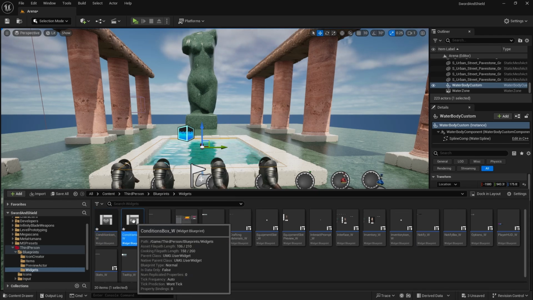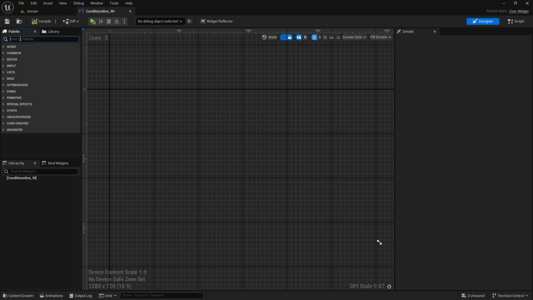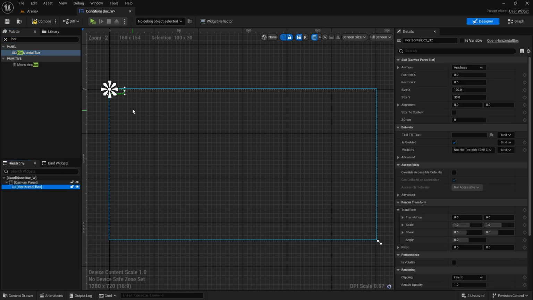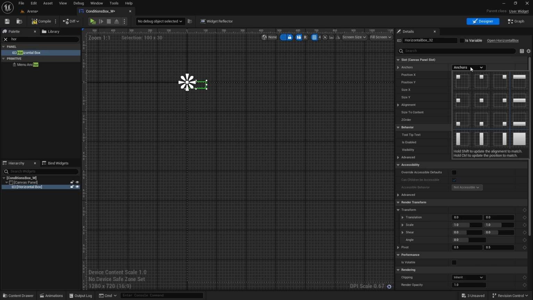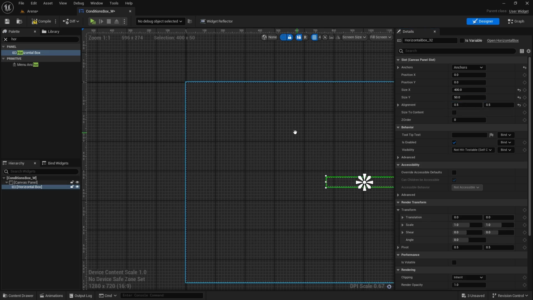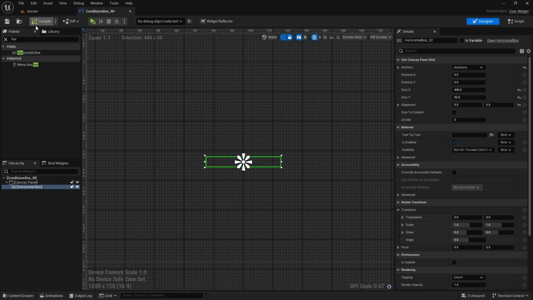Let's open the box first. In here we will need to add canvas panel and then horizontal box, which will hold our conditions. Then let's anchor this to the middle, Control and Shift, make size X 400 and size Y will be 50. Now compile and save, we don't have to do anything here.